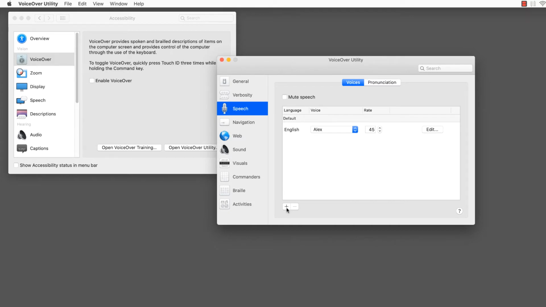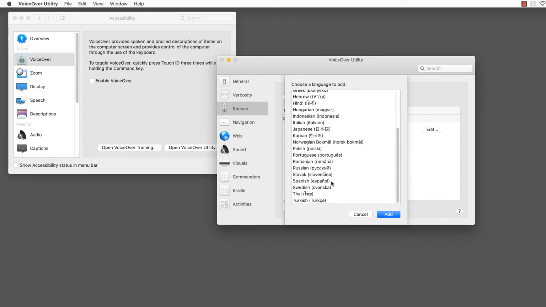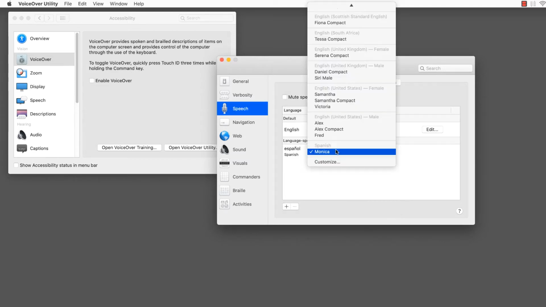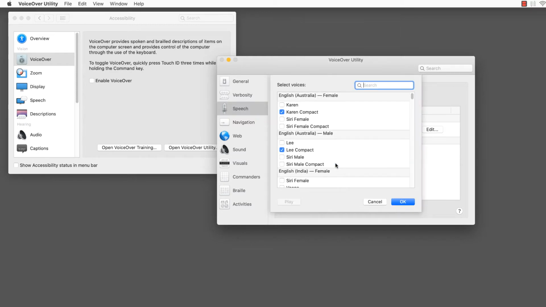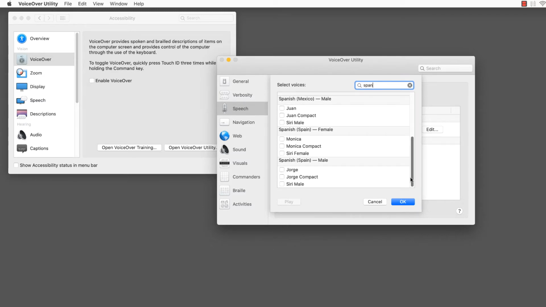If your language is not shown in the default section, add it by clicking the plus icon. Select the language you want to add. The system will select one or more default voices that come bundled with the selected language. If you want a different voice, open the voice pop-up and select your voice. More voices are available via the Customize option. You will see compact voices and high-quality voices. Compact voices are smaller in file size, so they load faster, but offer a lower speech quality.